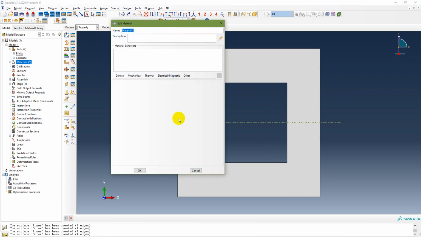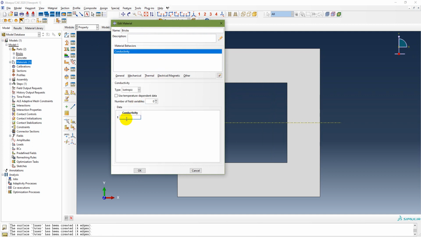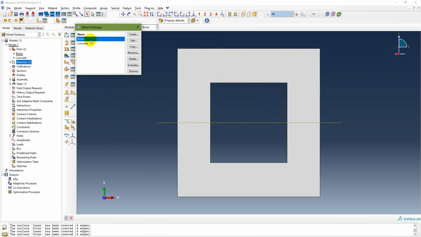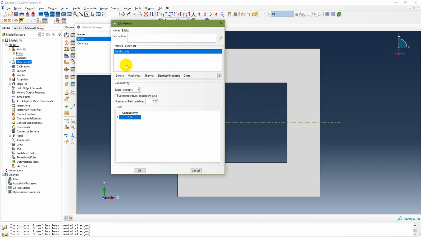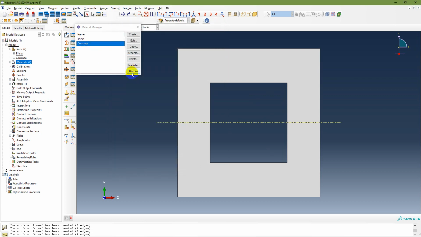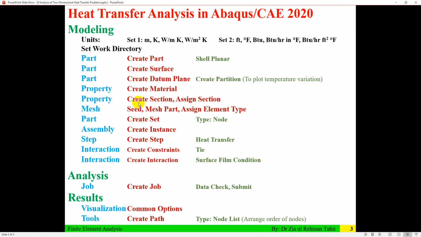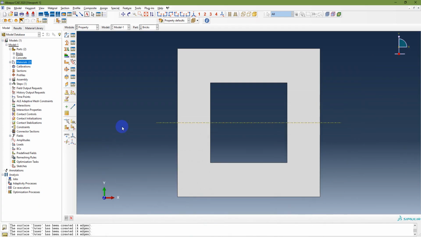Then another material, bricks, and in properties, thermal conductivity, and for that one it is 0.04. So two materials have been created, and I can double click on bricks to see that the thermal conductivity of brick is 0.04, and for concrete it is 0.07. Okay, so after creating the material, create section, and then assign section.